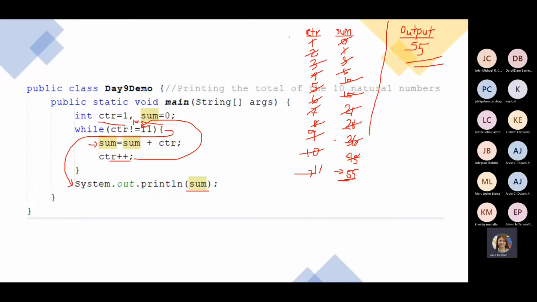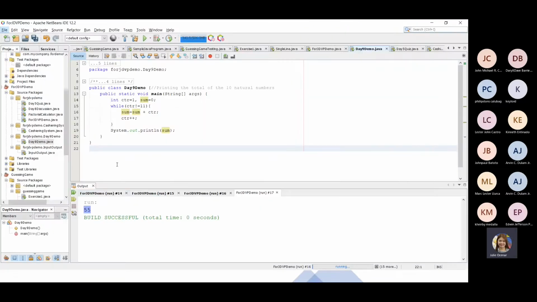Of course, we don't see this. The compiler is the one with this task. What we only see is the output part. So from this output, this is it. Where is our Apache? Why did Apache disappear? Okay, so here. So that's for printing the total of the 10 natural numbers we have.